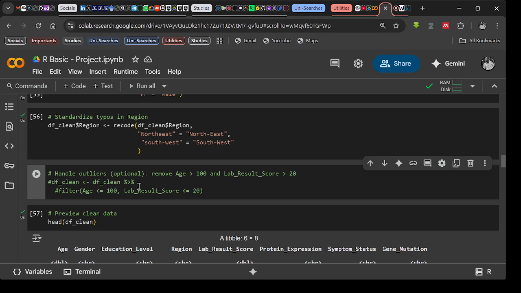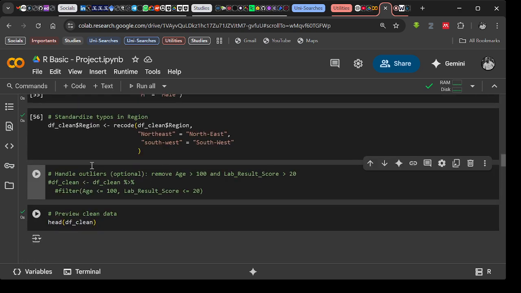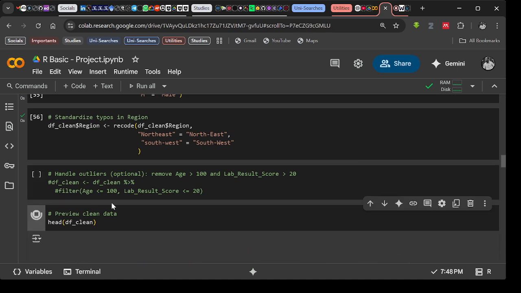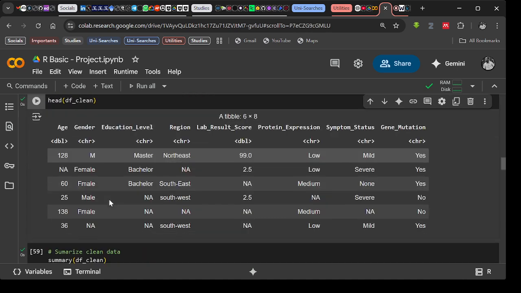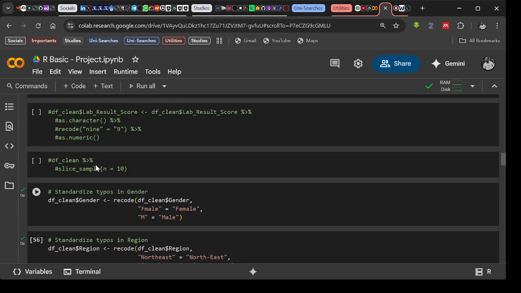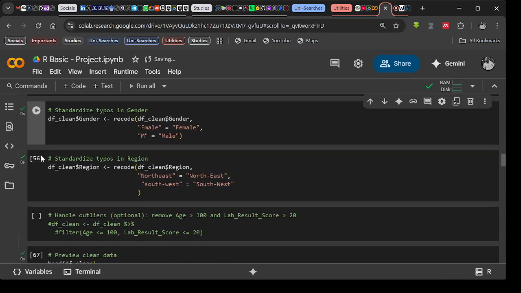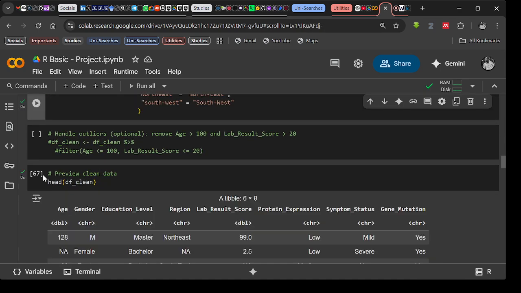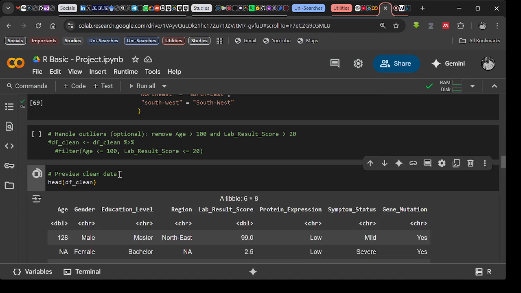So this is something that you can do. Yeah. So after cleaning our data, the next thing is that we now preview our clean data. Oh, okay, sorry, I didn't run this. So let me run this and then run this so that we can now come back to run this one.